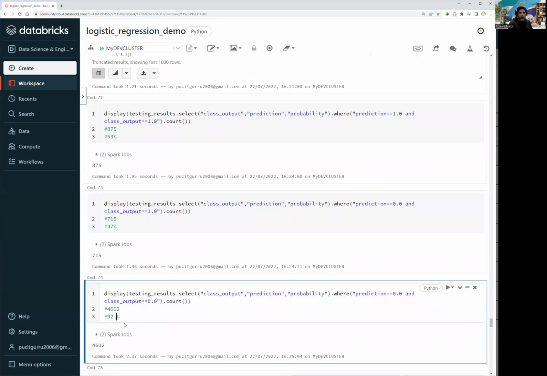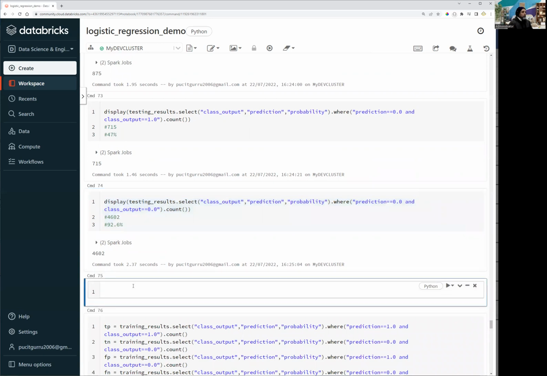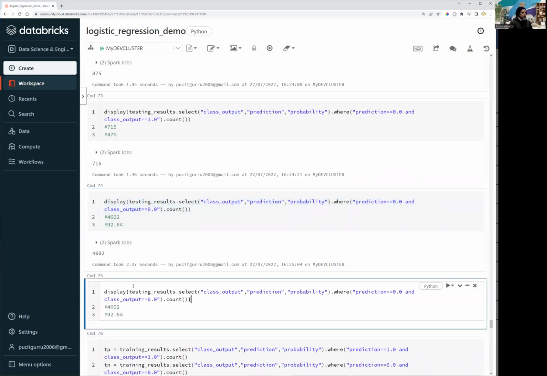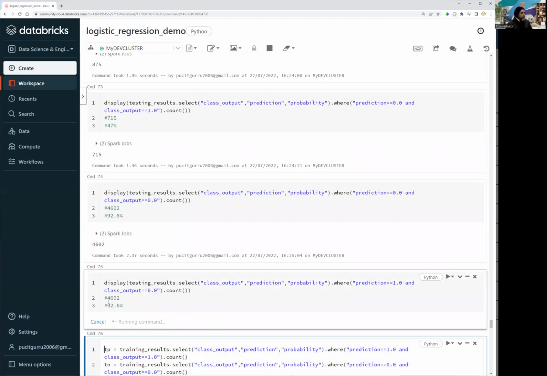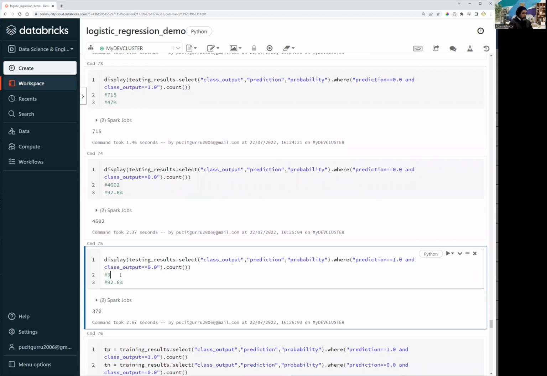So that is 92.6. And obviously, if I check the other side, that's going to be the remaining 8%, right? Which are not classified correctly, where the actual value is 0, but the algorithm is predicting 1. All right, so let me just run it to see how many records we are getting. So you can see only 370, which is maybe 7.4% of the data that is not classifying correctly.